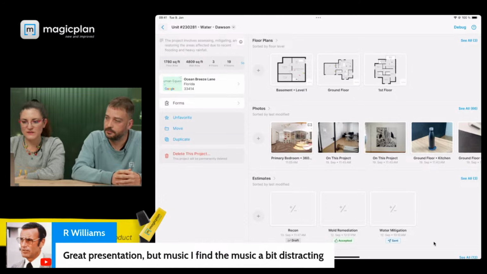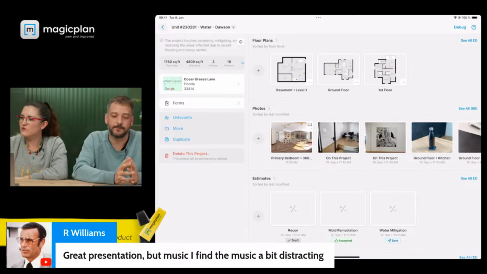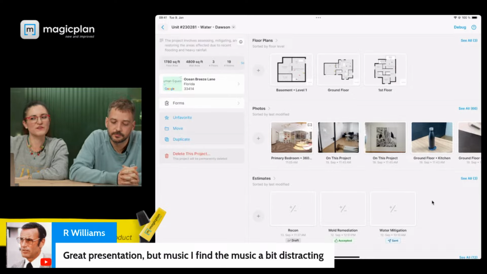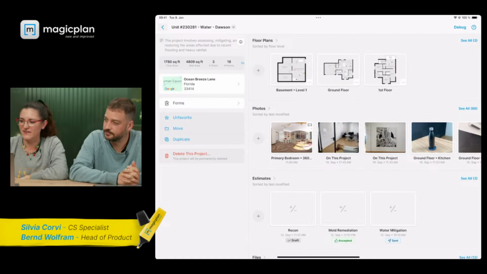Okay, Robert, a great presentation, but I found the music a bit distracting. Okay, we can make it a bit lower. We can put it down here. You can let me know if you prefer the music like this, because it depends on the devices. Every device, unfortunately, reproduces the music a bit differently, but thank you for pointing it out.